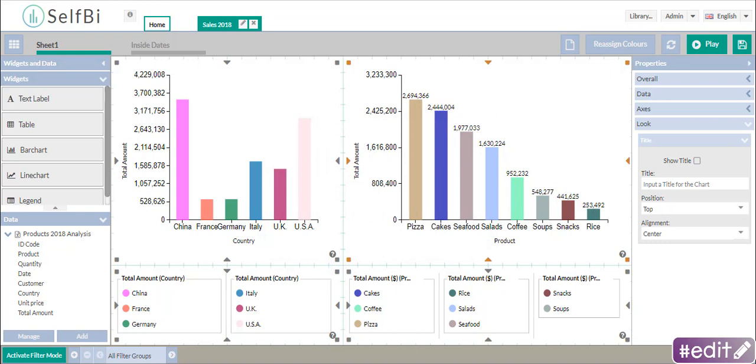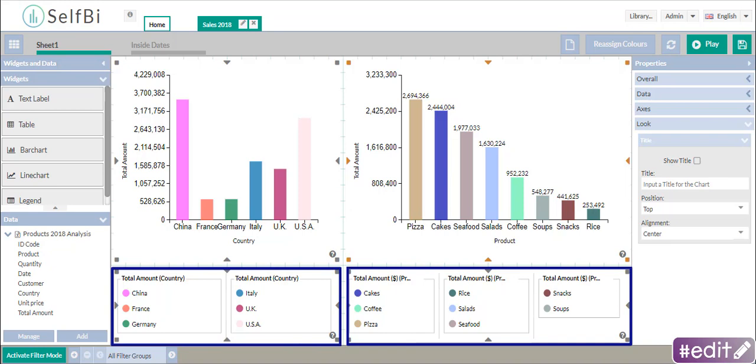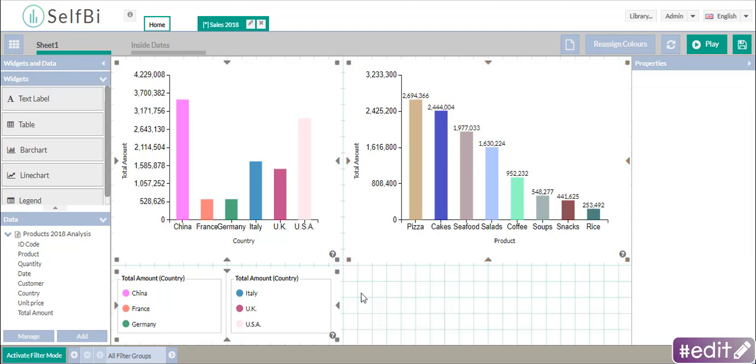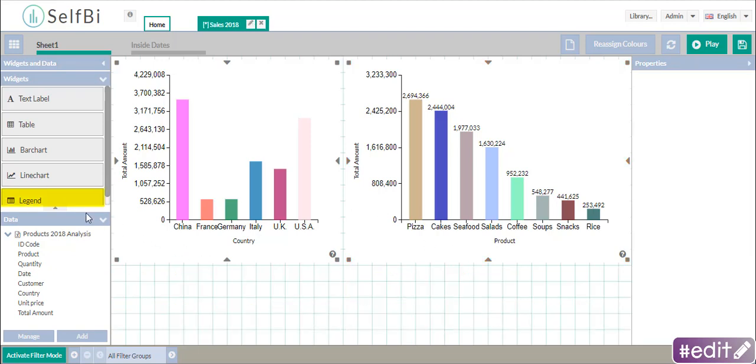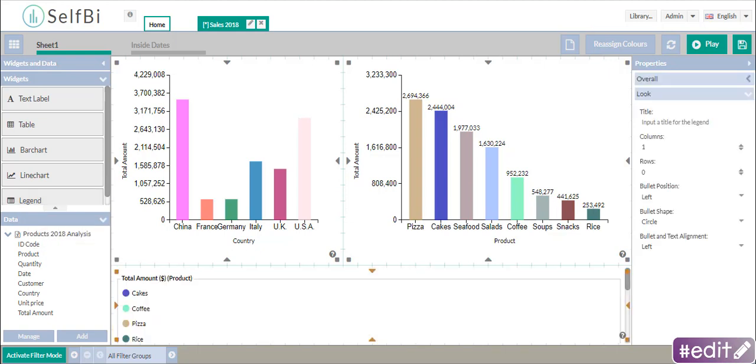Look, when we place a chart in the grid, a legend automatically appears beneath the chart. The legend tells us how to read data in the widget simply by using colors. If there are more charts and we want a unique legend, we can delete all the other ones and then drag and drop a new legend in the sheet. The legend will be divided into groups.